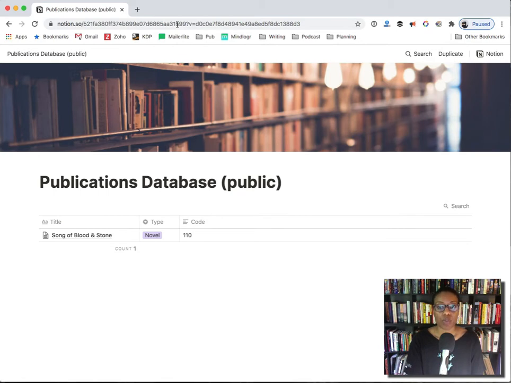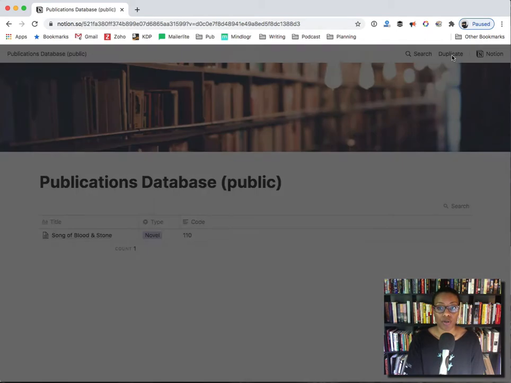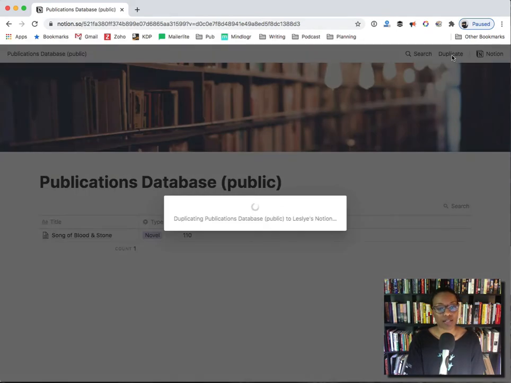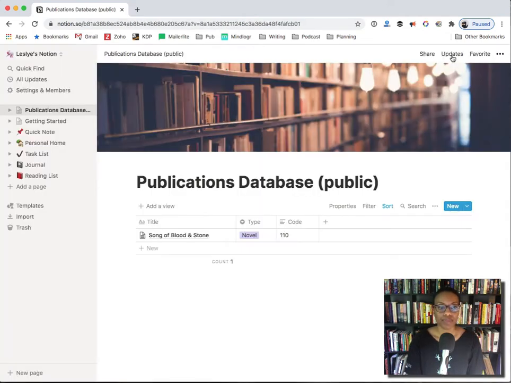The first thing you're going to want to do is to duplicate it into your own version of Notion so that it's yours and that you can edit it and make changes. Now it's inside of yours. You can change the title if you'd like to, remove public information from it. And I will walk you through the existing sample book, which is my first book, Song of Blood and Stone.